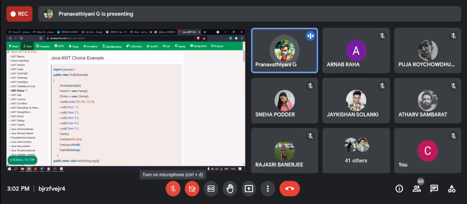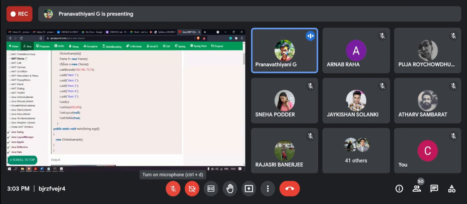So the example class is ChoiceExample. Adding a frame, object creation for the Choice class, setting boundaries where it should start and all those things. And c.add(item): c.add is your function, and you can add any list of items you want to add. The C is our object, right? So you can directly add to that C. So this will hold all the items. This is for the size of the frame. And by default, all these things.